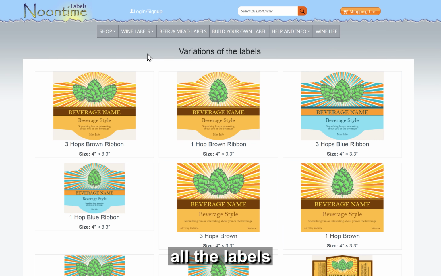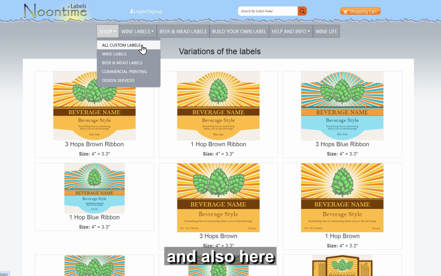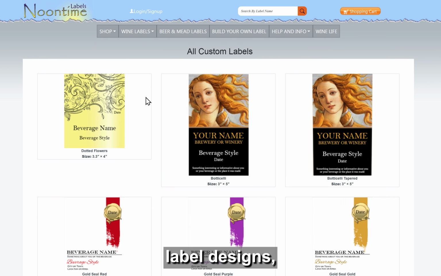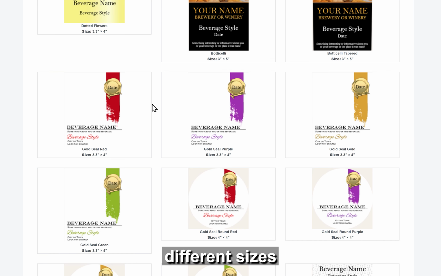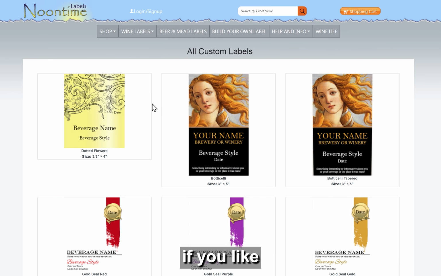And if you want to see all the labels available on the website, you can do that too. They can be found by clicking All Custom Labels, here under the Shop drop-down menu, and also here in the Wine Labels menu. Here you can see all the different label designs, as well as the different sizes and colors that are available. You can even build your own label from scratch if you like.